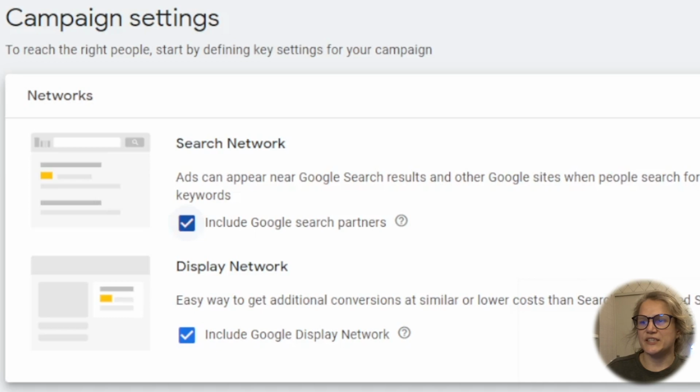During your search campaign setup, you will see the option of the search partners and the display network. In this video, I will explain the display network setting and I have another one covering the search partners. So let's cut to the chase.